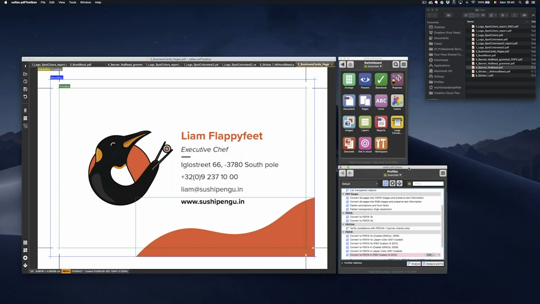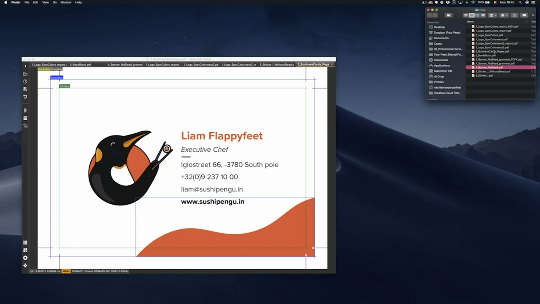Now, I told you in the beginning, I would be going over some of the new pdfToolbox 11 features. So I'm going to open one of my first files again. I'll open maybe this sticker.